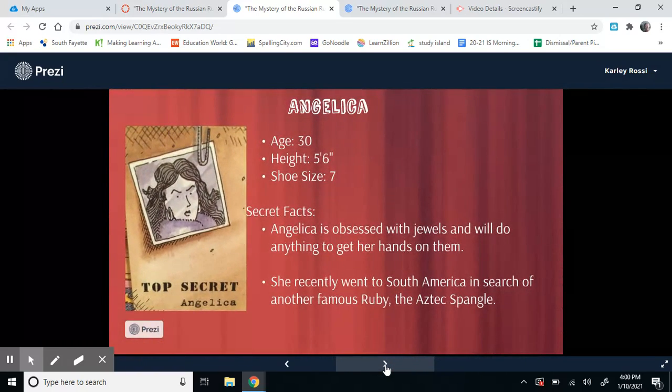So we're back to Angelica, another suspect, 30, height 5'6", shoe size 7. She's obsessed with jewels and will do anything to get her hands on them. She recently went to South America in search of another famous ruby, the Aztec Spangle.